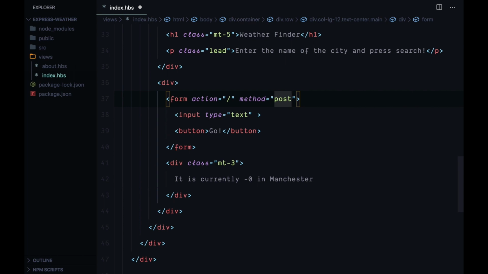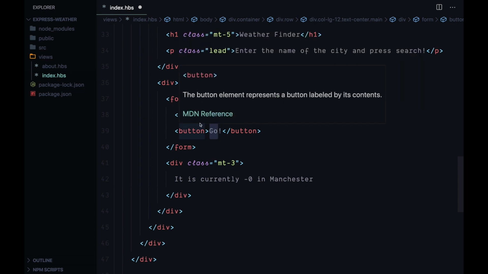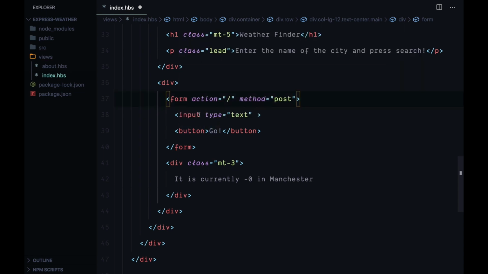Perfect. These attributes are going to allow us to send off our request to the Weather API service whenever we press this go button right there. Next, let's give this input field a new attribute called name and set it to equal city. So name and then city. This will allow us to read the value of whatever the user types in this input field, okay?